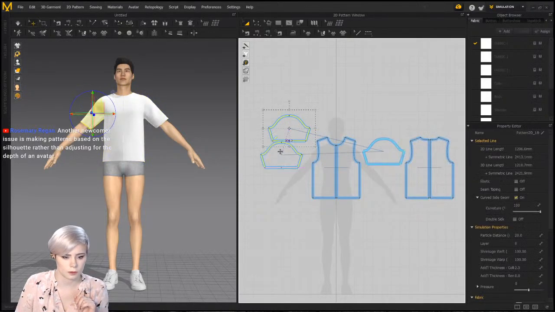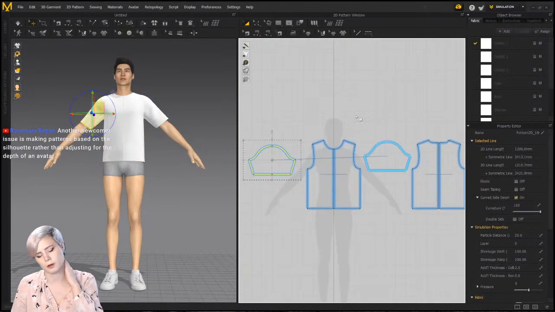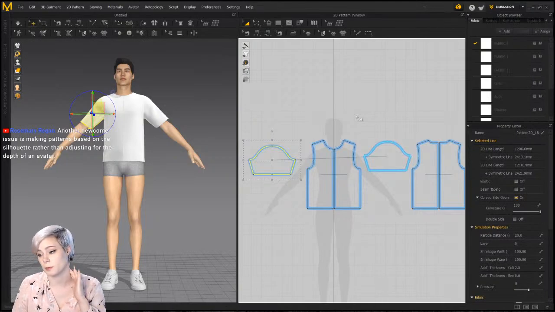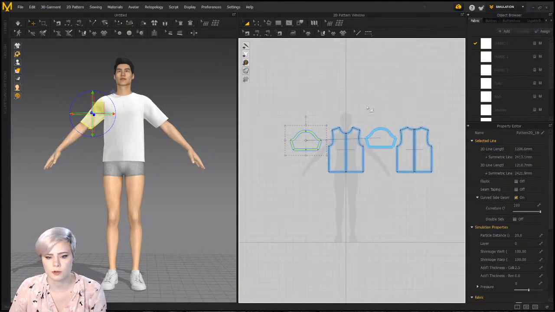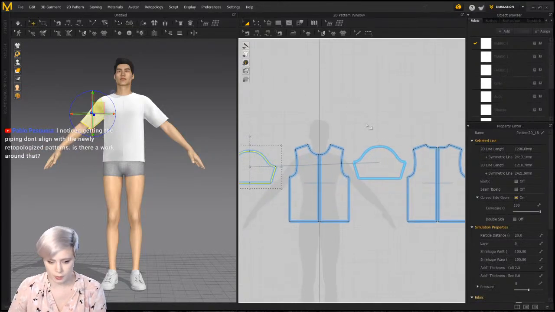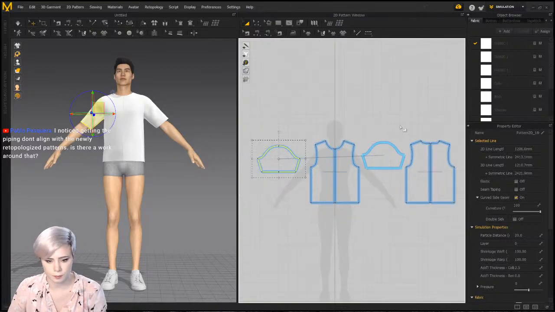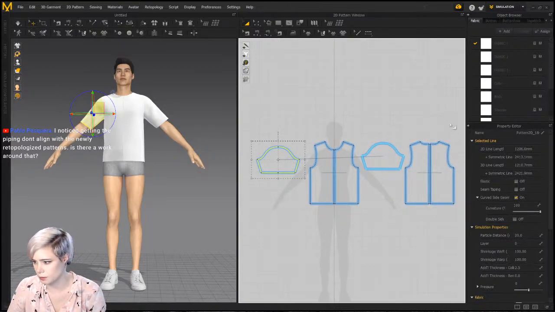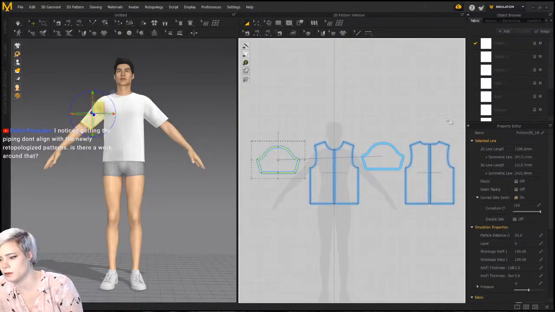Okay, let me answer the question, and then I'll show you another. Rosemary said she was making a pattern based on the silhouette rather than adjusting for the depth of the avatar. I believe in the introduction series lessons I do touch on accounting for the depth of an avatar, but I might cover that again if we don't have enough requests.